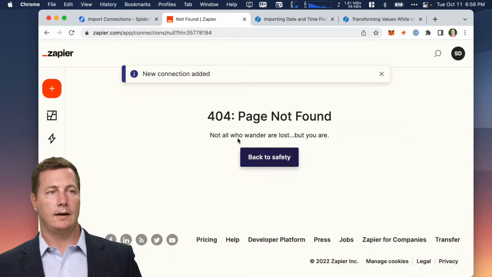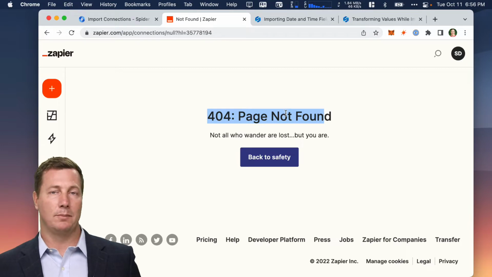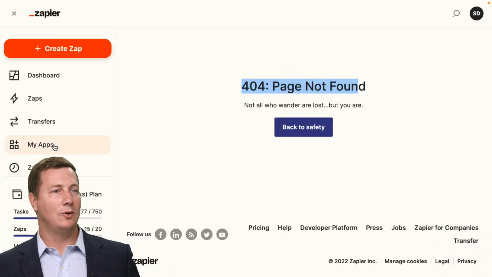New connection added. This is the second worst part of the process. It says new connection added, great. 404 page not found. No, the connection's there. That's a bug in Zapier. I said second worst part. There's one worst part coming here. So anyways, we will go here to My Apps.